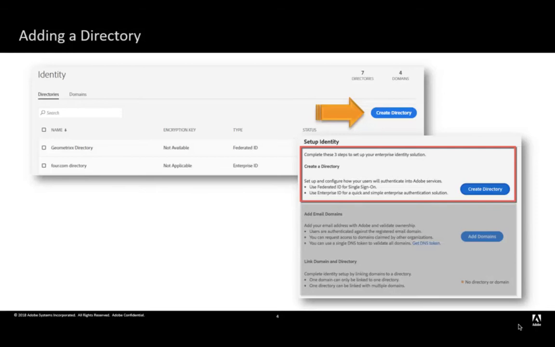If you have chosen to create federated IDs, Adobe will need to provision this directory before you can proceed with any more operations on it. However, you do not need to wait around while Adobe provisions the directory. You can go ahead and set up your domains in the admin console.